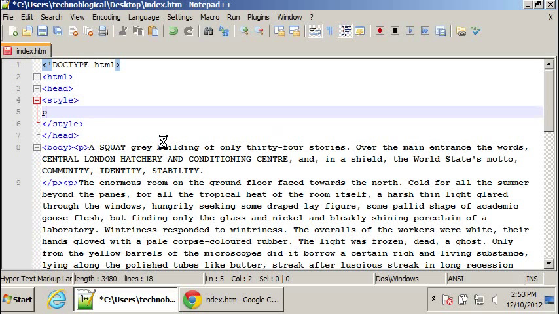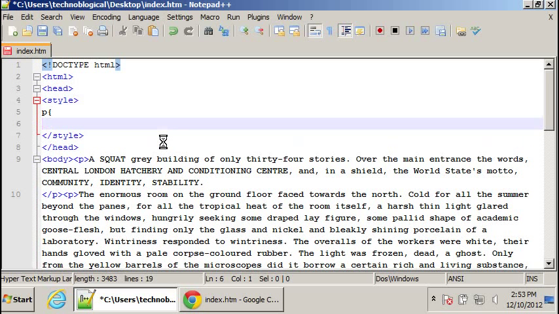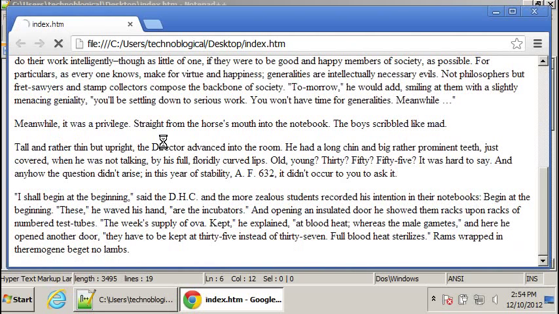So let's put a p, and a curly brace, and then another curly brace to close it, and we'll do a margin of 0 pixels, and then semicolon. So margin colon 0 pixels semicolon. Let's go ahead and refresh.